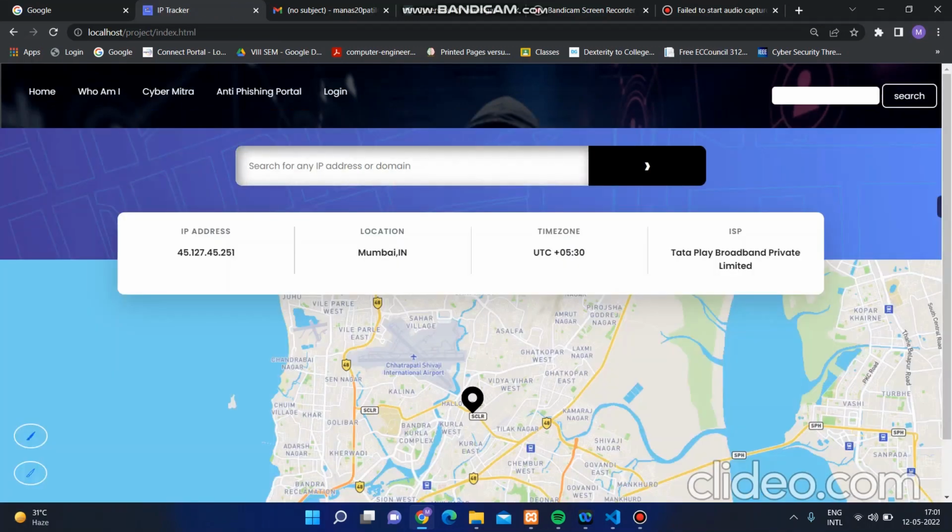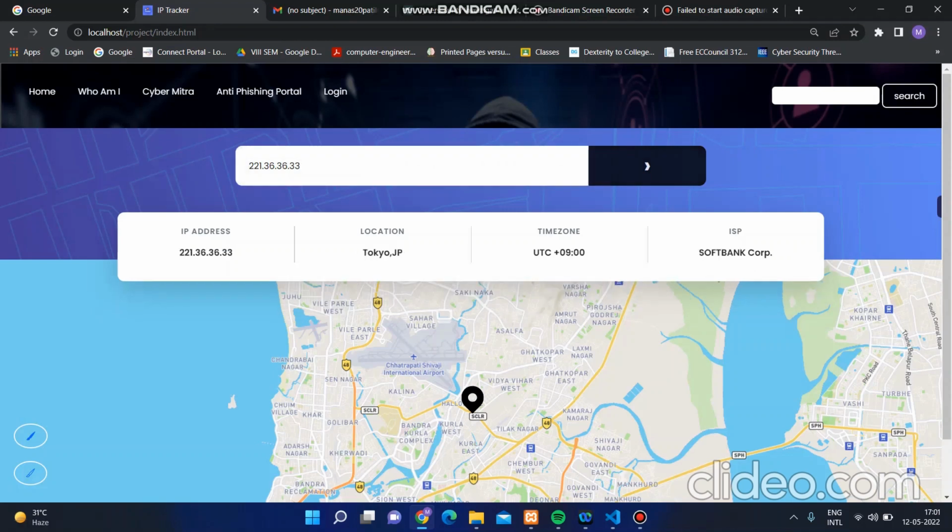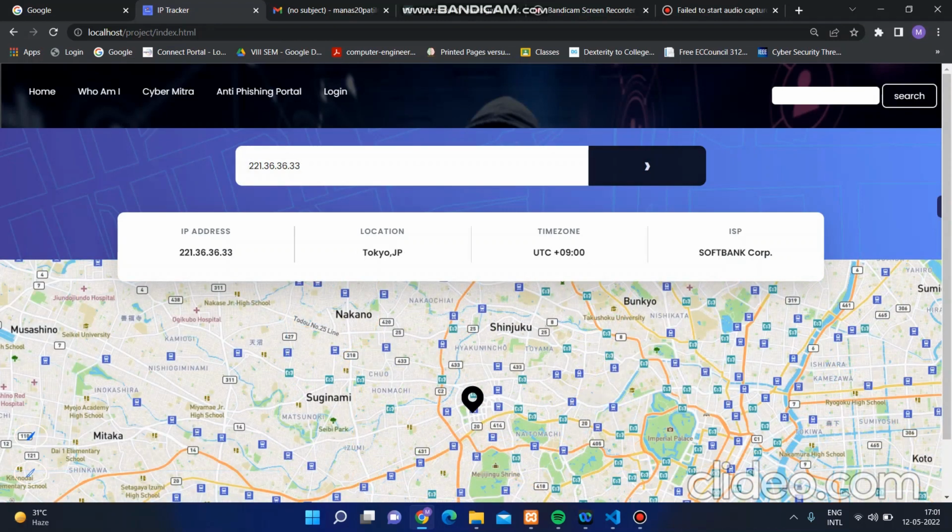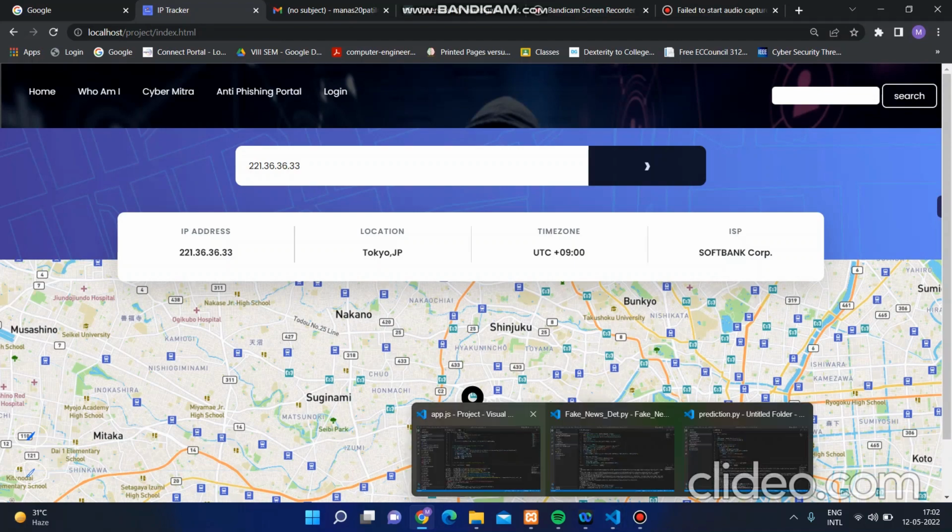If I want to check the location of the IP address of a domain, what I can do is simply enter any random IP address. Let's check out this 33, and it will give the location of the IP address. This IP address is from Tokyo, Japan. Now, how we got this full output, let's understand by going through the code.